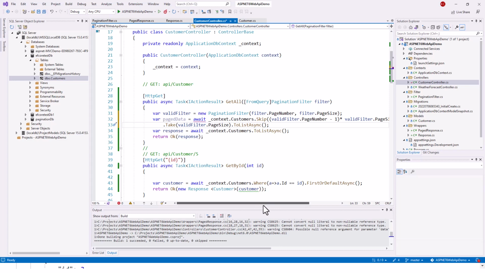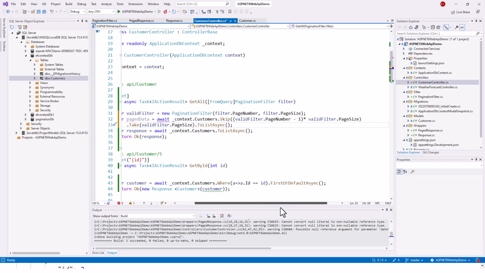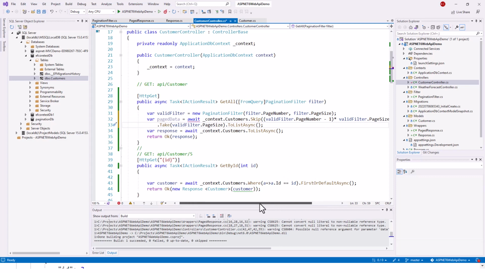So this page data is awaiting on context.customers.skip. It is skipping a certain number of records. So how many records is it skipping? Valid filter and page number. Suppose you have got the page number as 8. So 8 minus 1, 7 into page size, say 10. So this is 7 into 10, 70. So it will skip 70 to get to that page.